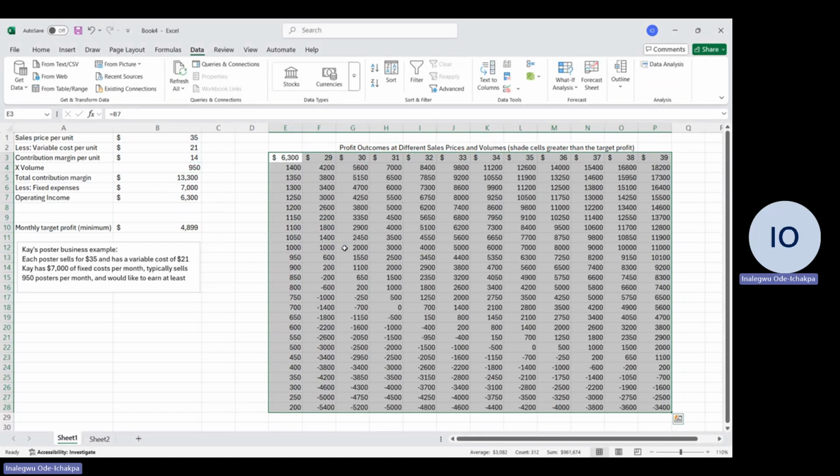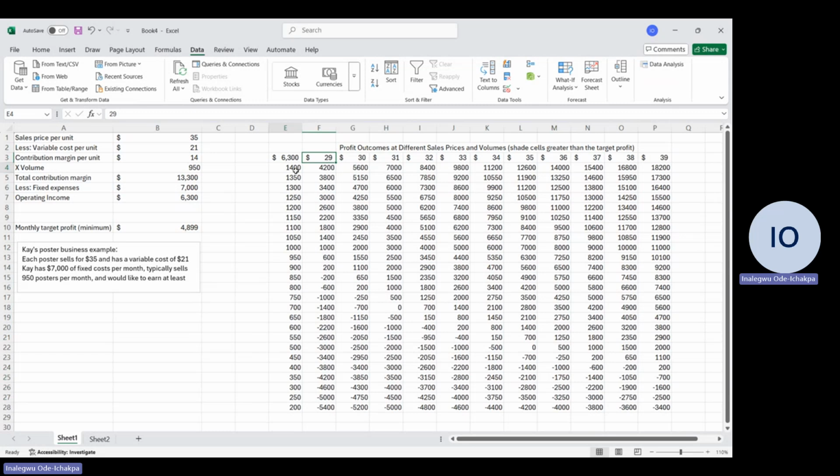So what Excel will do is it gives us different profit outcomes based on the different levels of outputs against the corresponding volume. So at $29 and 1,400 volume, we have 4,200 and so on and so on. So if we notice the last time when I changed 950 to 500, it took us to break even zero. We can easily prove that here.